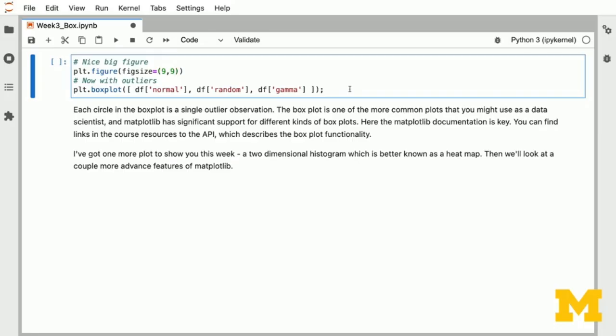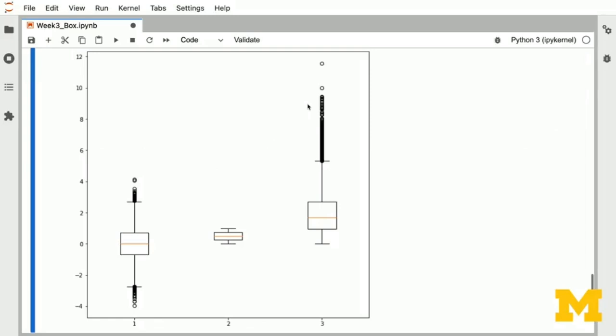So if we omit this whis parameter that I've been adding to the box plot call, we'll see the outliers using this method. OK, so I'm just going to do that. I'm going to plot that box plot in a larger figure and show those outliers. So each circle in the box plot is a single outlier observation.